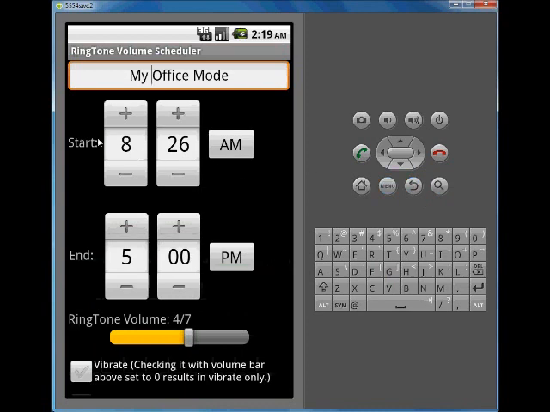Start means the time to start this mode. In this case, it'll probably be the time you arrive at your office. You can change the start time to be a little bit earlier if you are not as lazy as me. End time is the time to end this mode. In this case, it'll be the time you leave the office. We can change it to 6 p.m. in the afternoon.